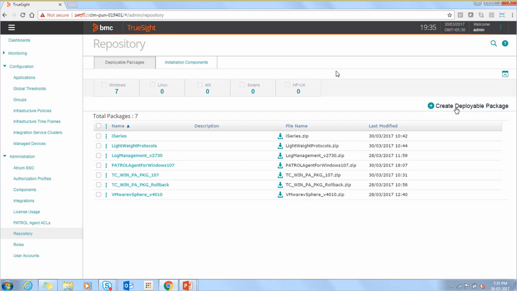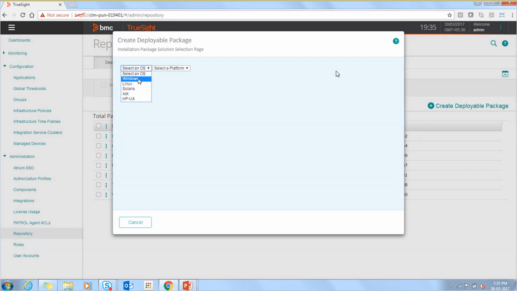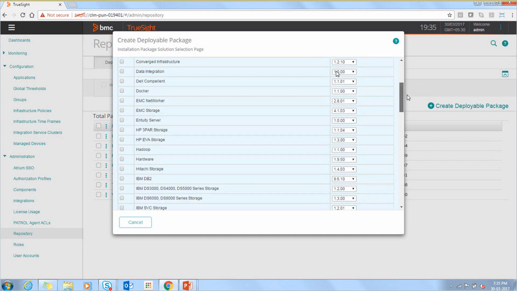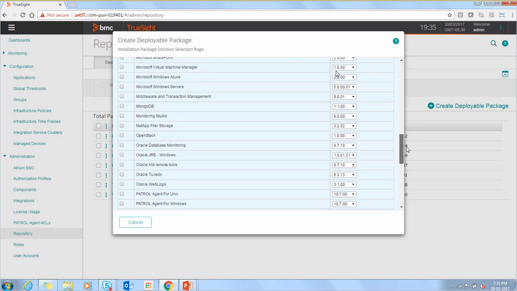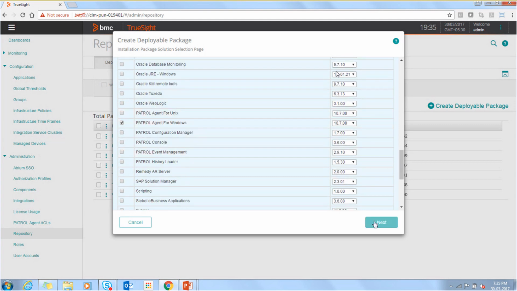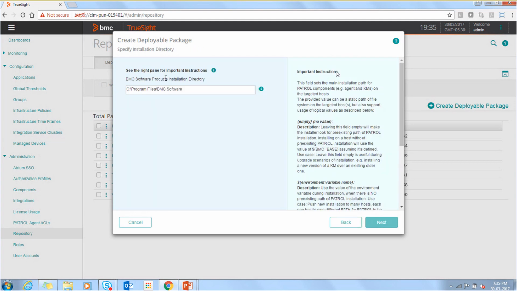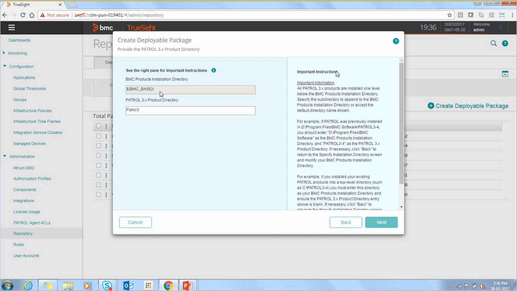When I click on create deployable package and select the respective OS and platform, we can select the patrol agent KM, that is 10.7, and say next. Now as I said, the BMC software products installation directory is now not a mandate, which can be kept as is or which can be emptied. For the time being I am keeping it empty and saying next. It will be replaced with the BMC base variable. The CI framework will look into this variable and will replace it with the correct installation directory of the patrol agent.